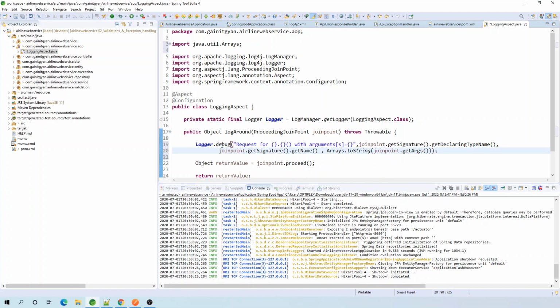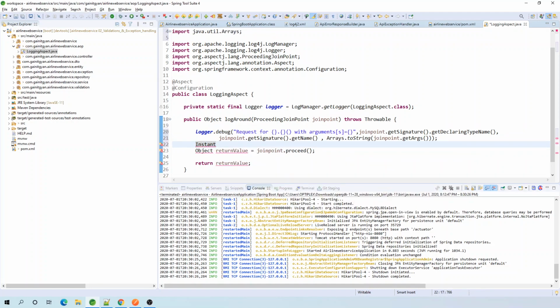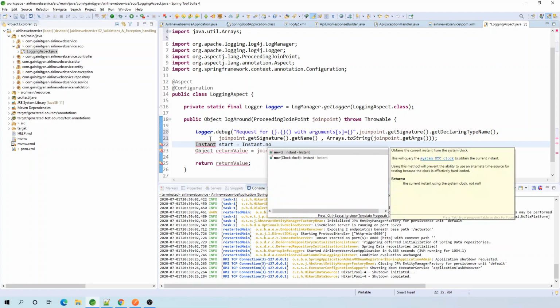Okay, so now I have it with debug. Any incoming request for a particular method of a class will be logged along with its arguments. Perfect. And I'm using debug. I will also log the total execution time, the execution time for the target method. For that, we're going to use the Instant API from Java time. I would say start, Instant.now().